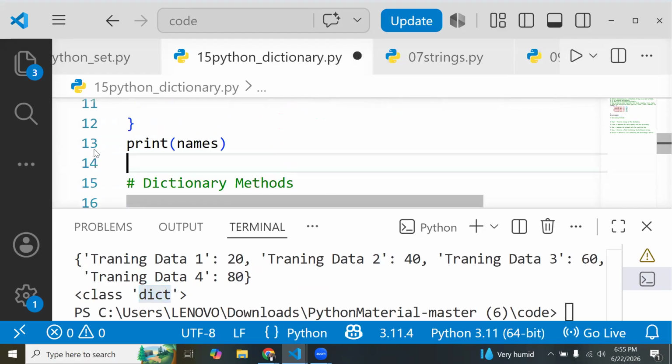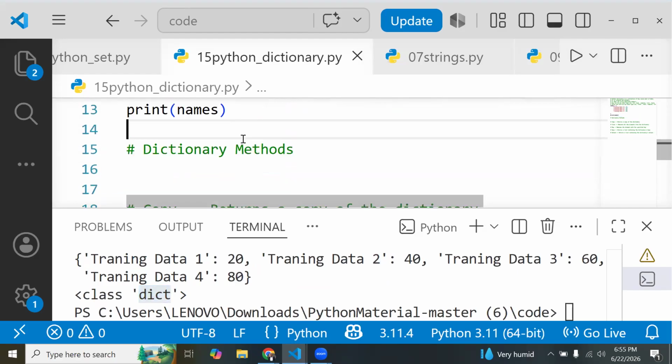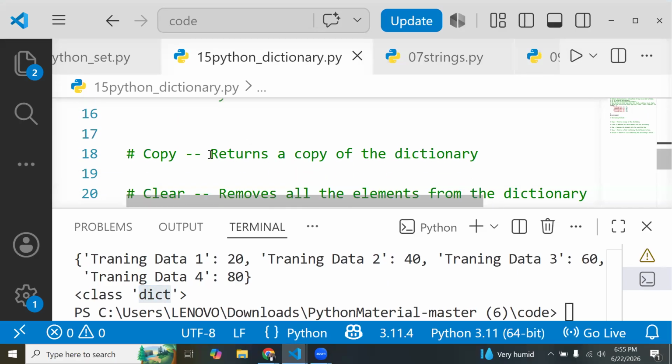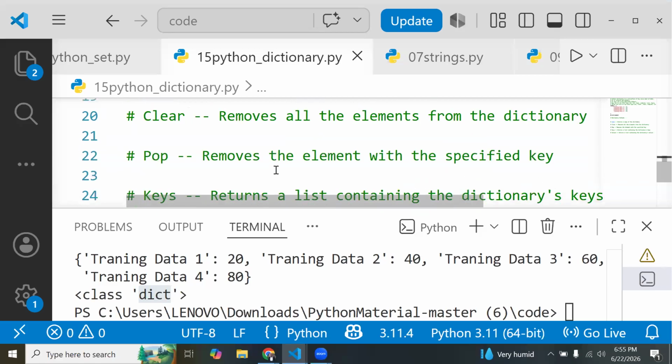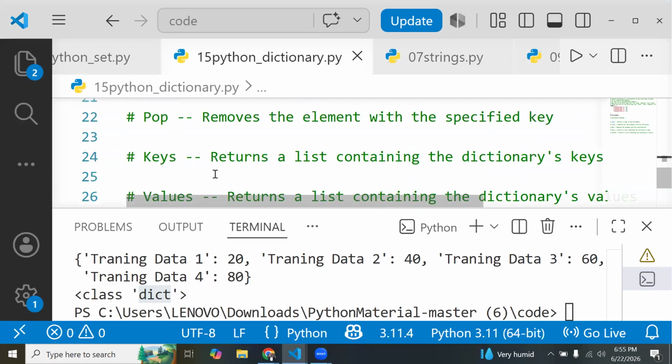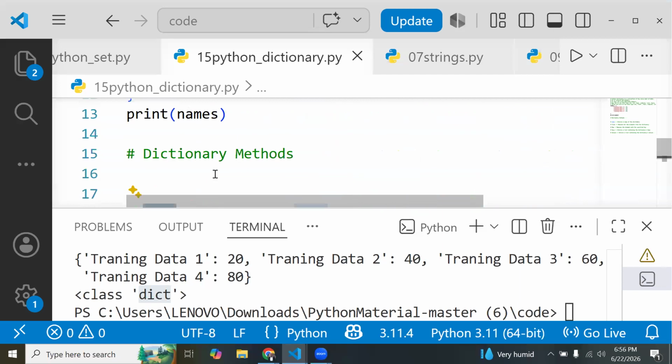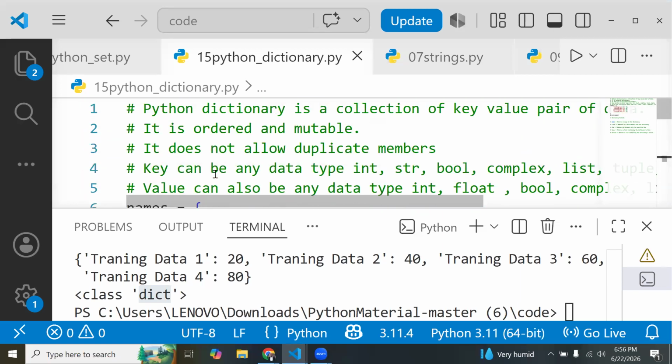All right. Now, a dictionary will also have its own methods. We can see copy over here, which is basically going to do a copy. We see clear, it will clear everything up, and then we see remove, and then the keys and the values. We are going to come to the keys and values, but let's go back to our working definition of what a dictionary is.